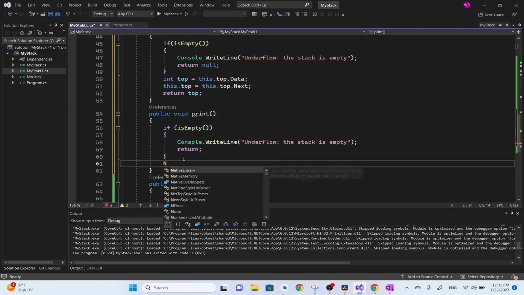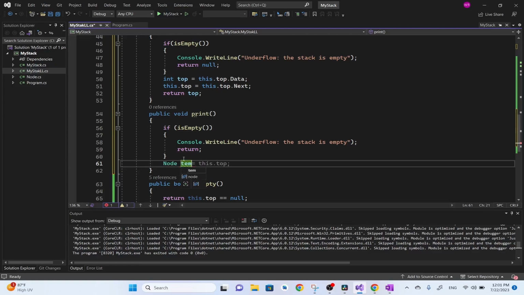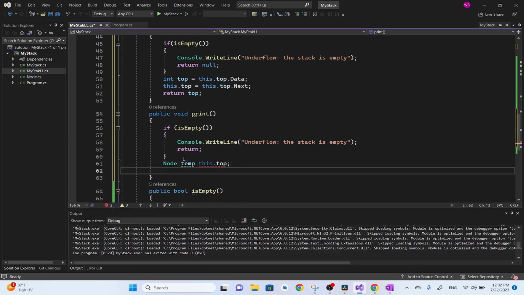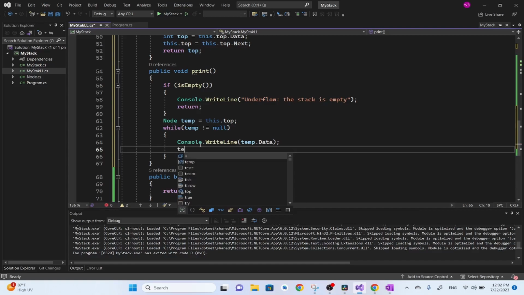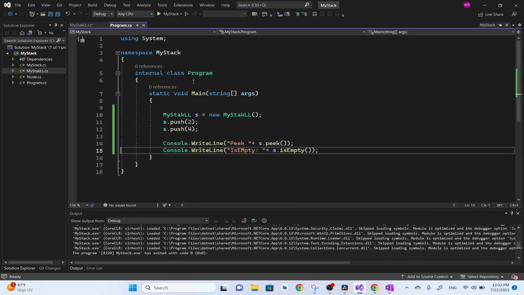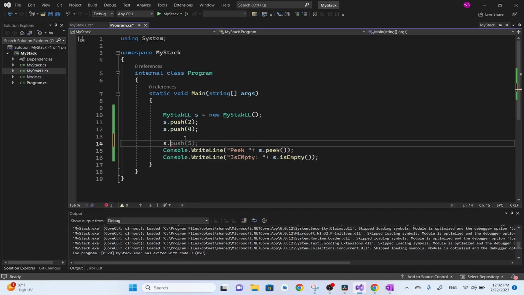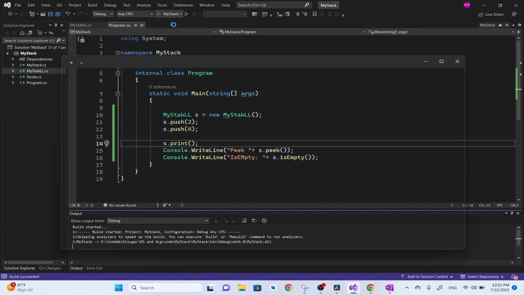Otherwise, we will maintain a temp pointer, node temp equal to this dot top. While temp is not equal to null, we are going to loop through the linked list and print the data of each node. We say temp dot data, and we increment our temp pointer, temp equal to temp dot next. So let's print our linked list here. S dot print. It should print 2 and 4.